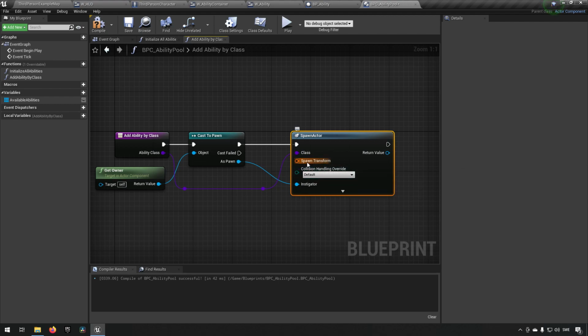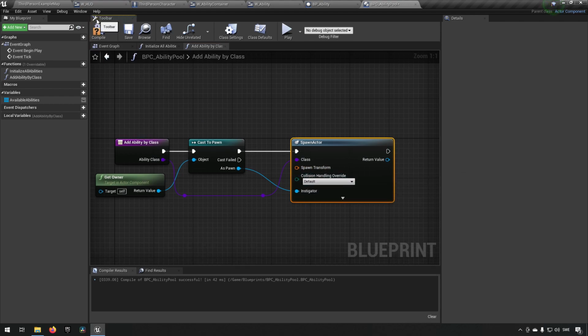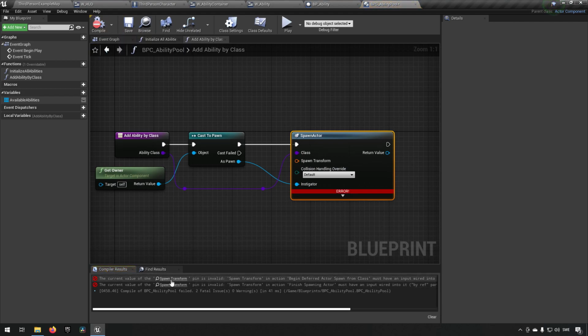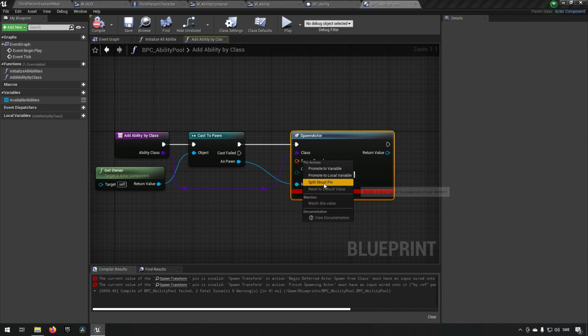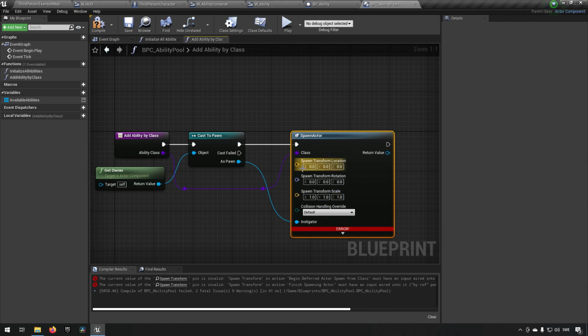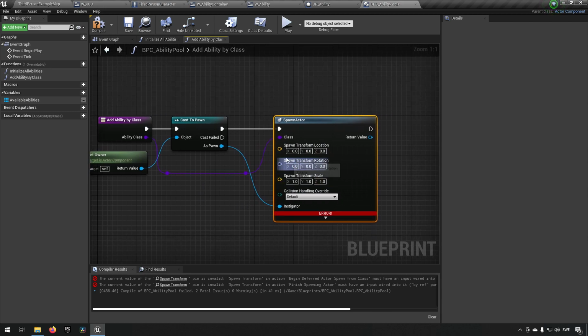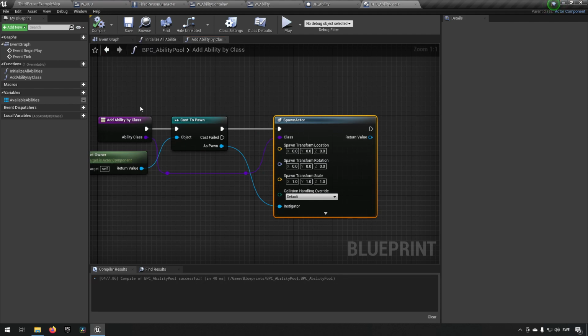Now we can't spawn just like this, it will give us an error if we try. If we try to compile, it's going to say we don't have a spawn transform, and that's just because it doesn't allow it to have it like this. So if we split the struct pin, then we'll get it separate as a transform location, transform rotation and transform scale. And like this, it actually has values, so it's going to be accepting this.